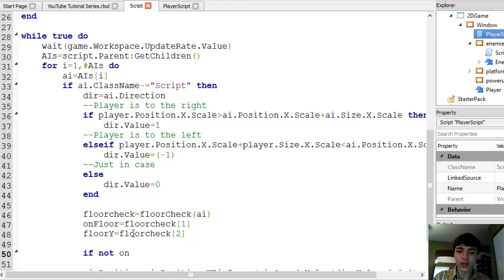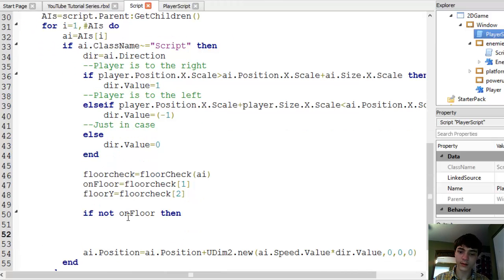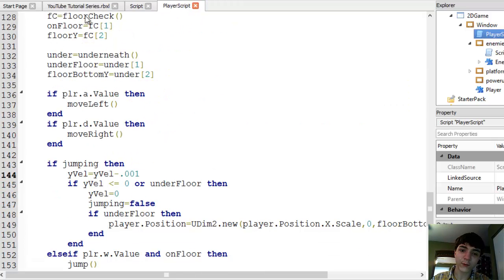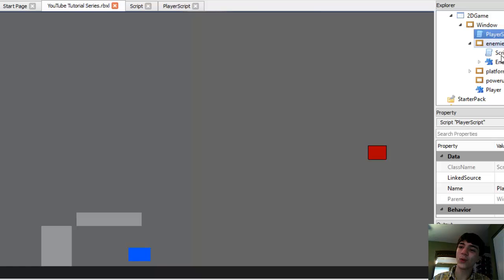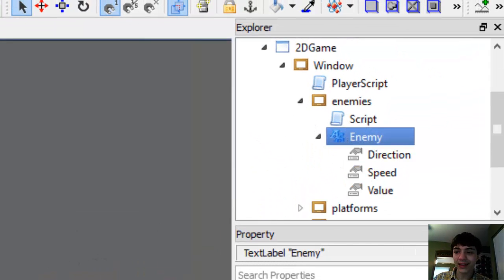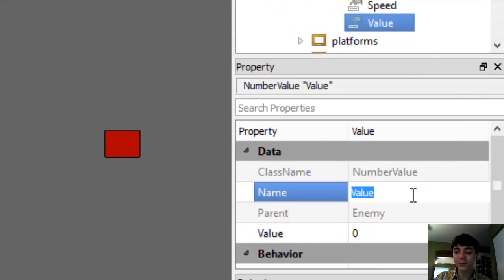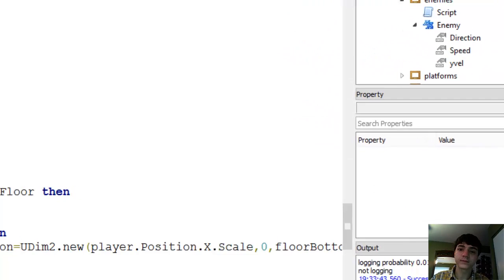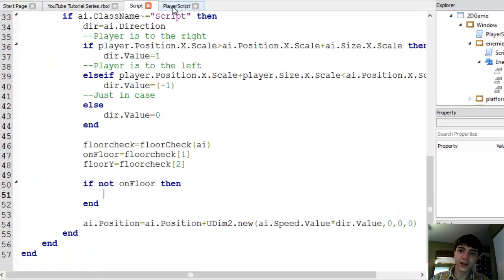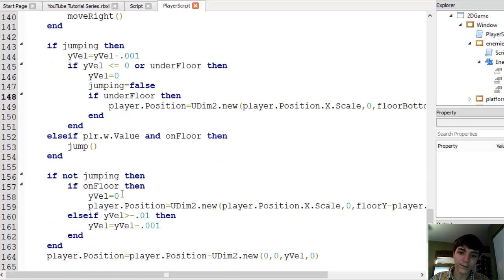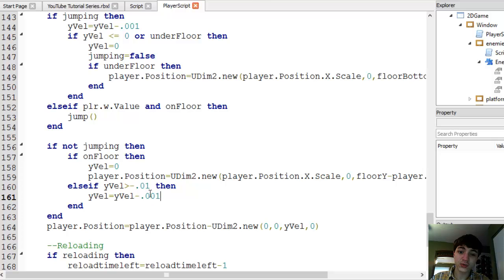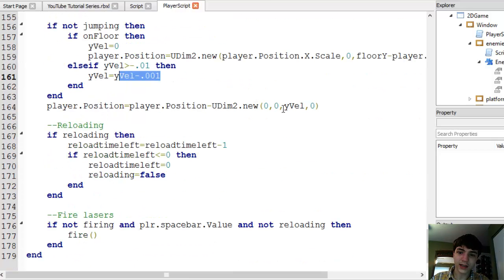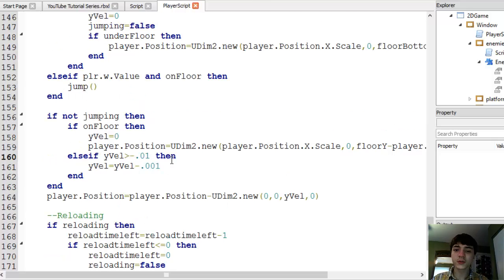If not on floor, then I think we have gravity, we have Y-val. We want to add Y-val to the enemies. So let's go to the enemy and add another number value. Name this number value Y-val, and keep it at 0 right now. Just go into the script. And what are we adding when they're falling? We're subtracting. Are we subtracting that here? Yeah, okay. We're subtracting this.